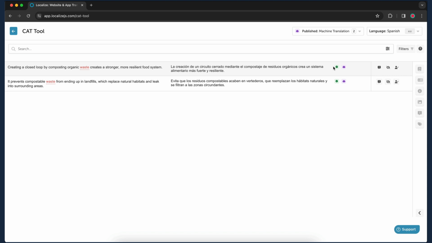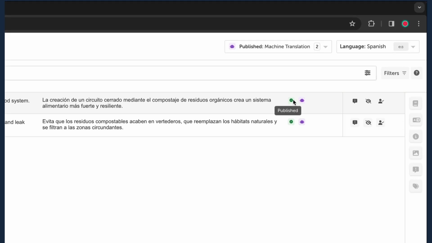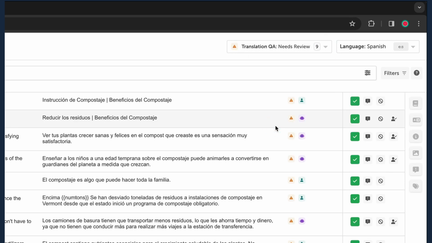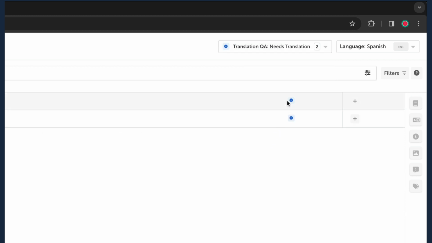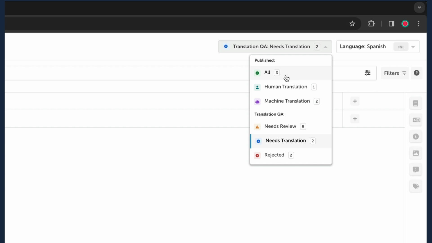Status icons are displayed for each phrase that include the following: where the translation is in the translation workflow, for example, published, needs review, or needs translation, and how the translation was created, either machine or human.